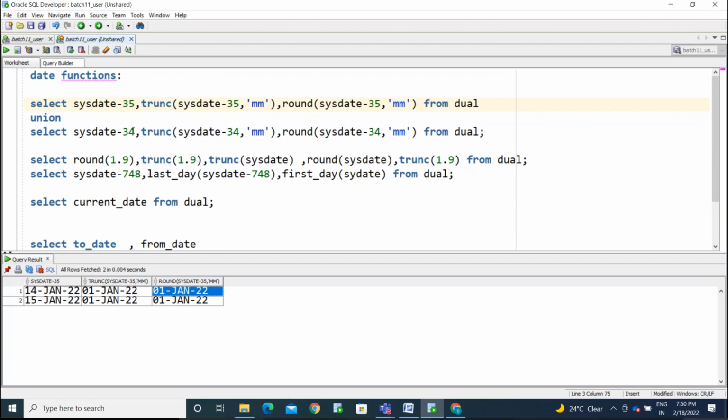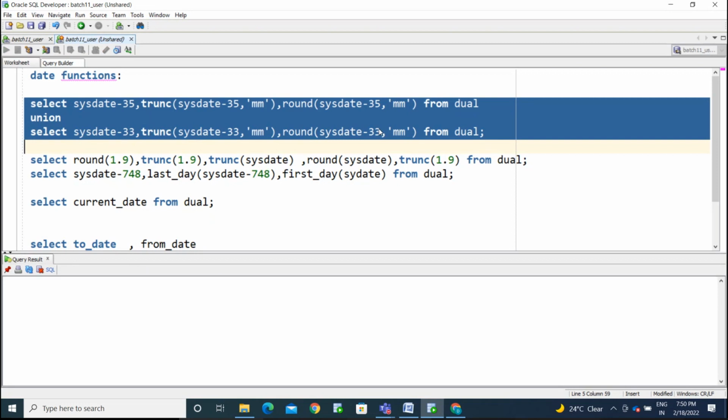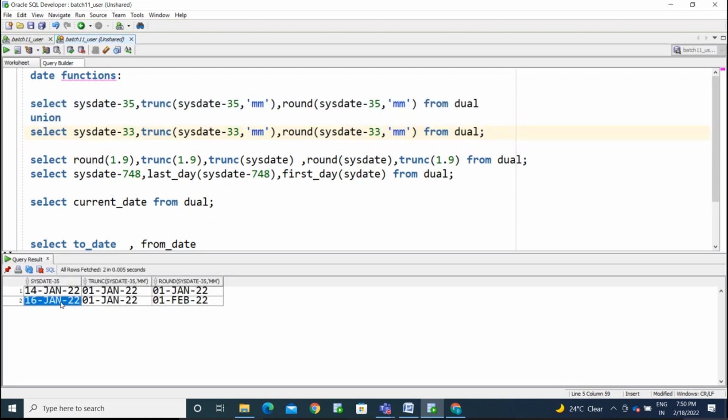So now I am passing 16th January to the system. We are in the 16th January. The trunc function is showing 1st January because it removes the remaining date values, whatever the date we have. So it becomes 0, and when it is 0 it comes to the 1st day of the month.